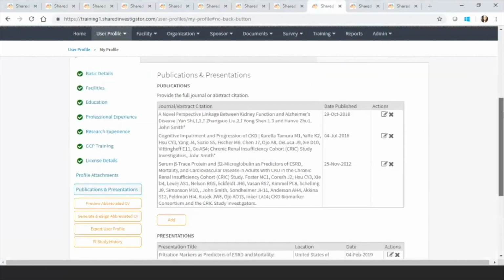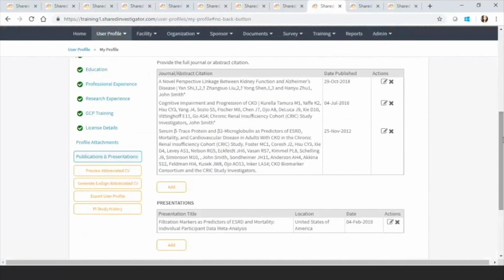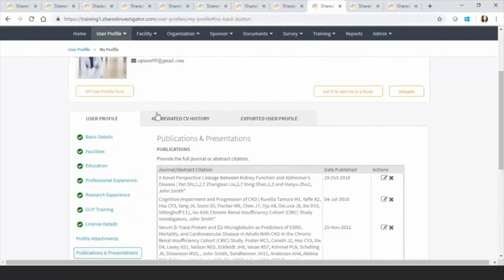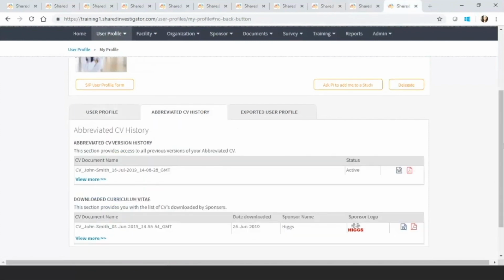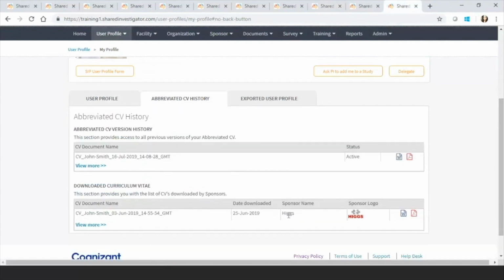To generate your digital CV, review your profile and generate and e-sign an abbreviated CV. Your signed abbreviated CV is now accessible to all SIP sponsors. You are also able to see which sponsors have downloaded your CV. To maximize your site's opportunities for study selection, make sure all investigator CVs are set up in SIP.